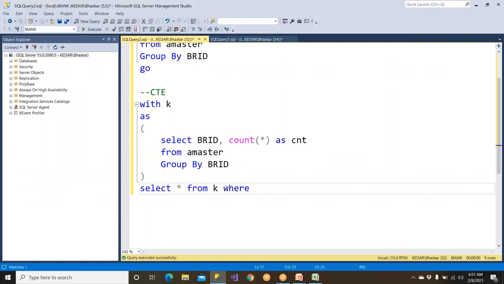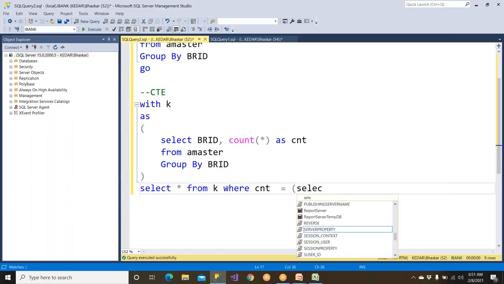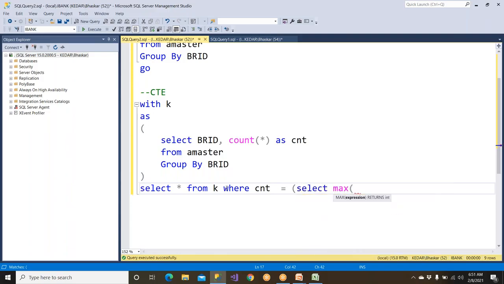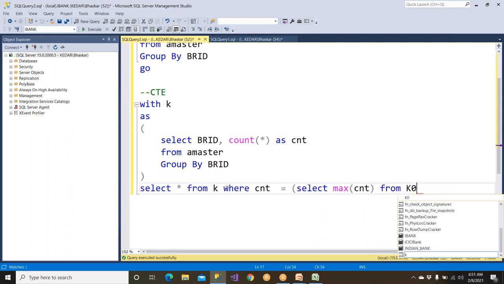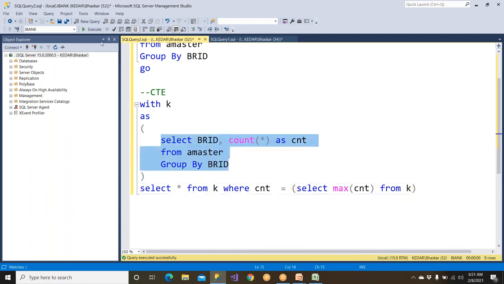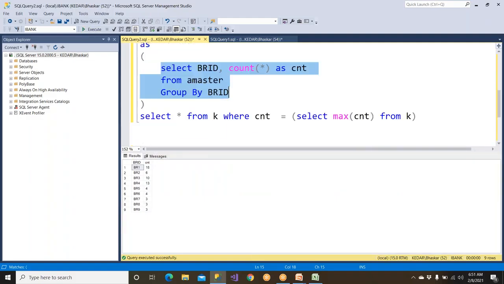From the same table where C and T is equivalent to, I can write one more subquery. Select max of C and T from which table? From table called K. That is the beauty here. What I'm trying to do is refer to my table. The table name is K and it is a CTE. I am calling it once and I am calling it a second time here.